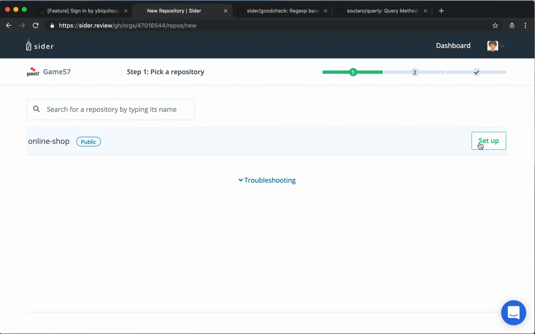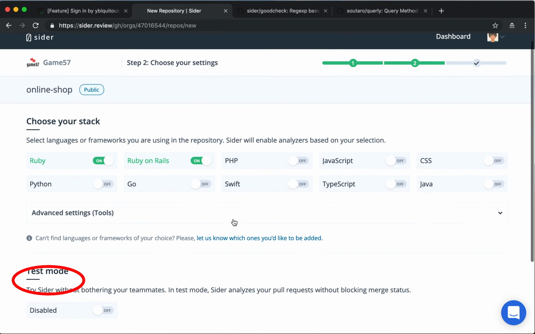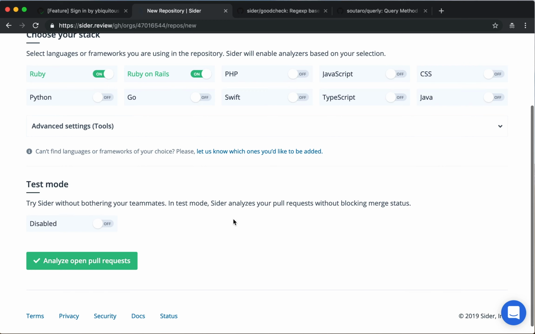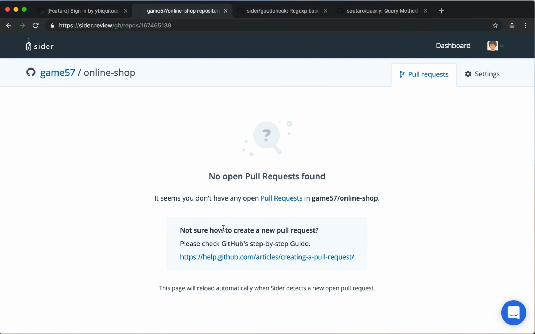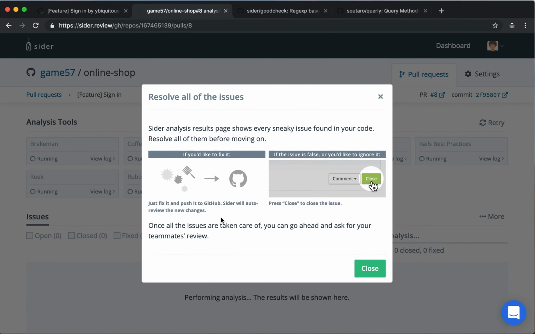So now let's set up our repository and choose our stack. Advanced settings would let us choose linting tools individually, and test mode would let Cider analyze your pull requests without blocking merge status. So let's click on Analyze Open Pull Request. It might take a little bit of time to find your open pull request. When it finally does, we can click on it, and that'll bring us to the Analyze Results page.